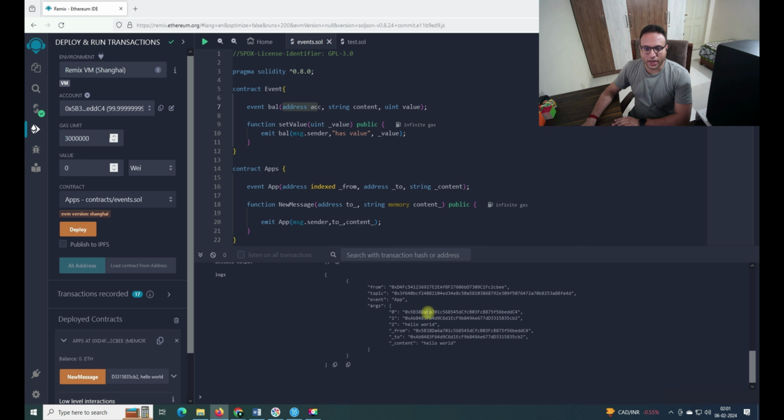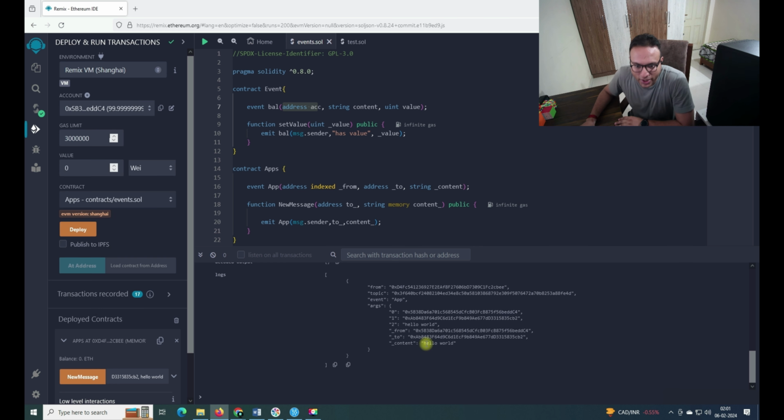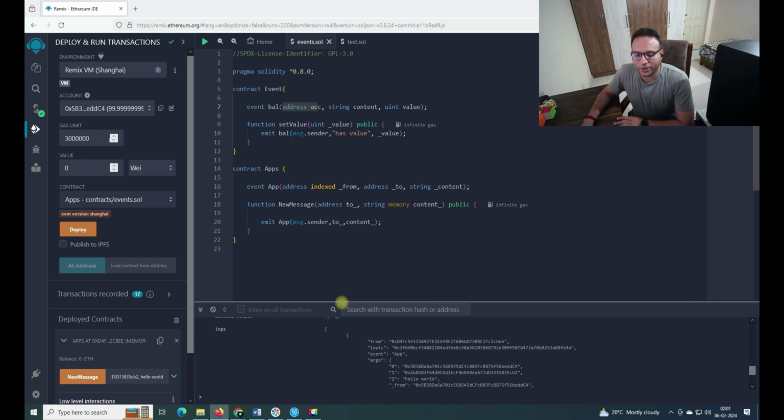This is the address from where we are deploying it, the sender address. Now where we are sending it to is the address which we have copied over here. This is the address of the second one, it's AB8. So you can see it's AB8 to where we are transferring it, and this is the actual content which we are trying to pass, hello world. So I feel you can understand the whole concept behind the event itself.